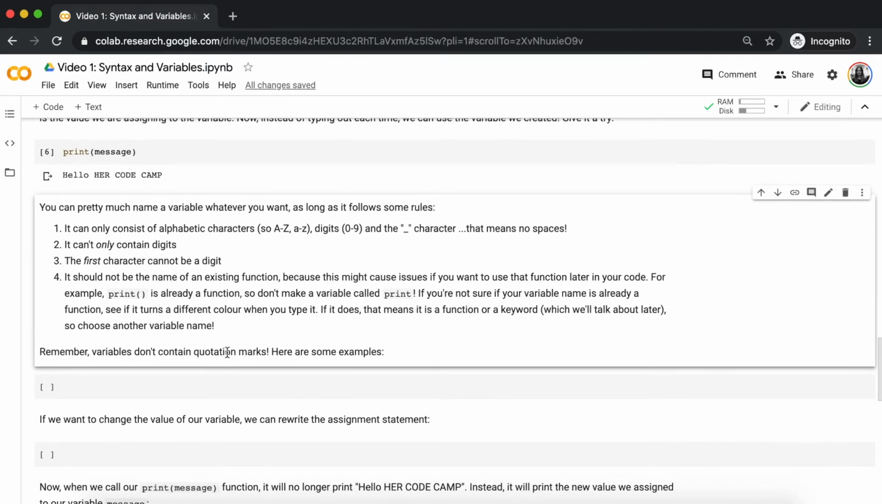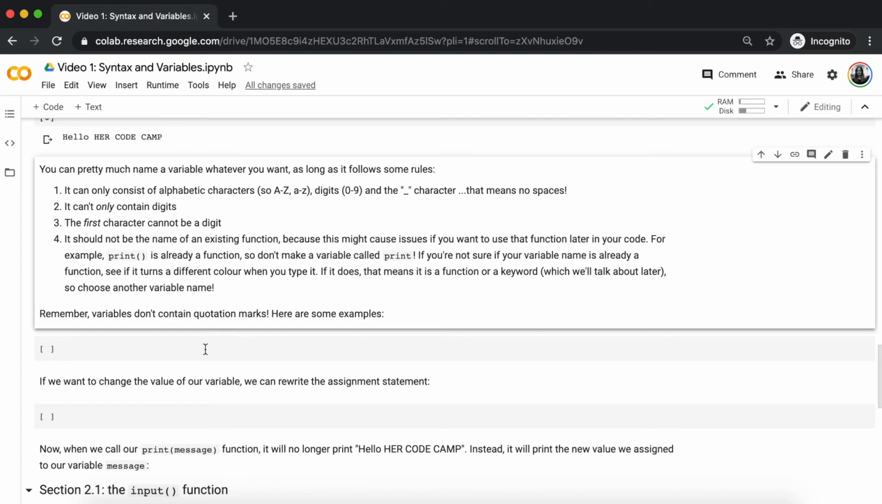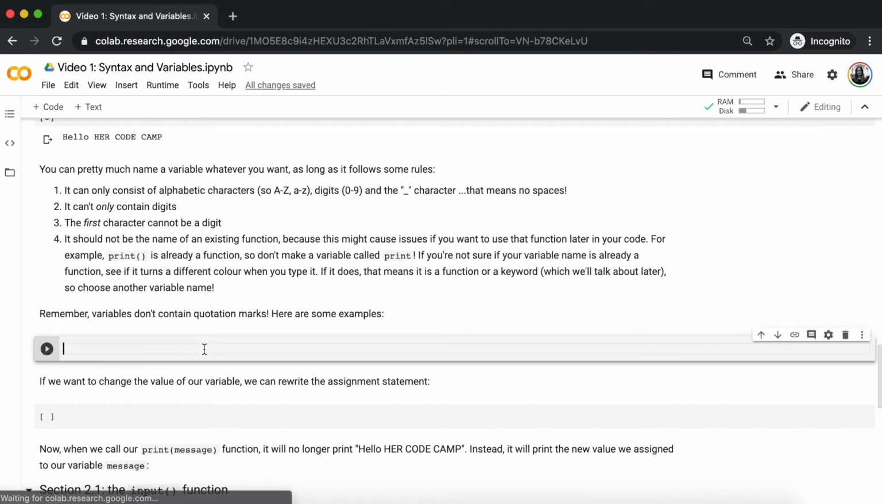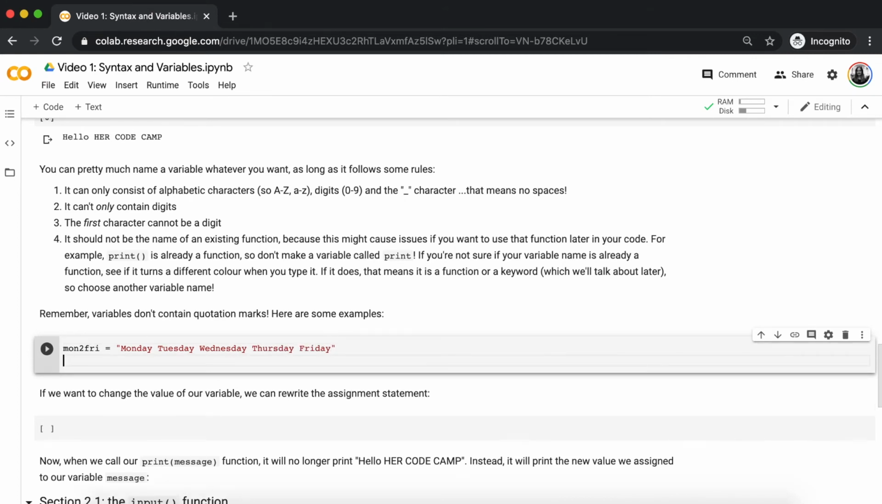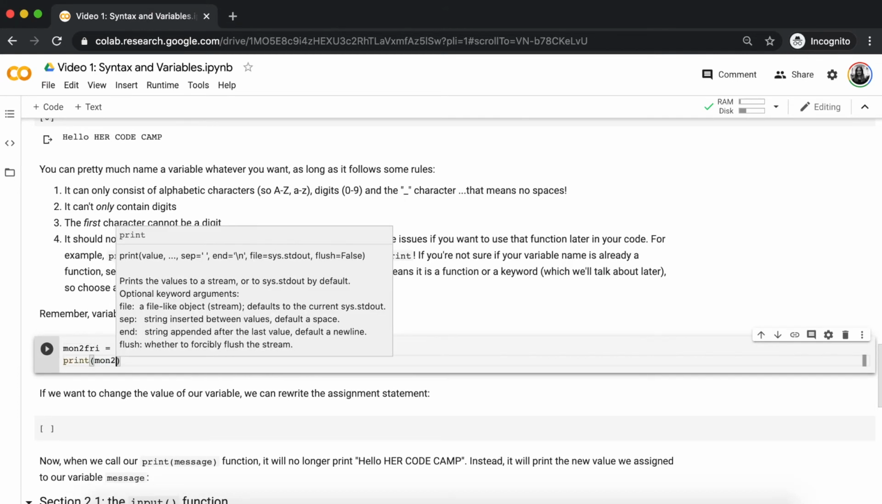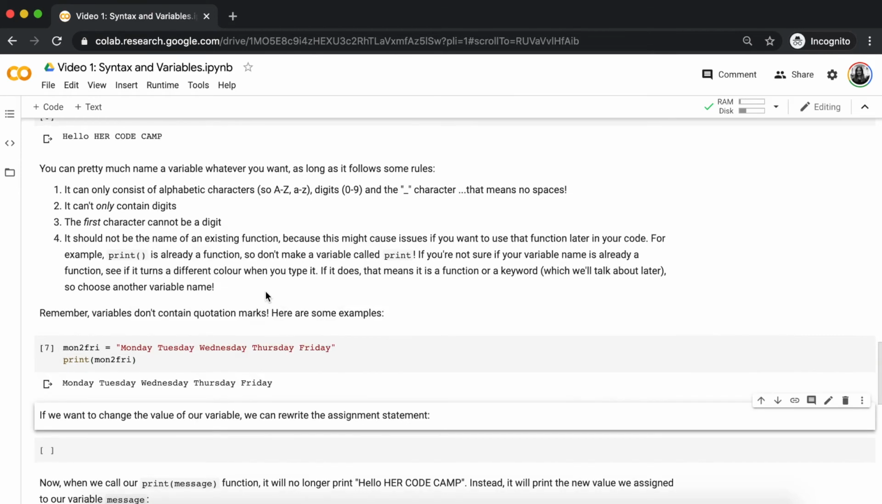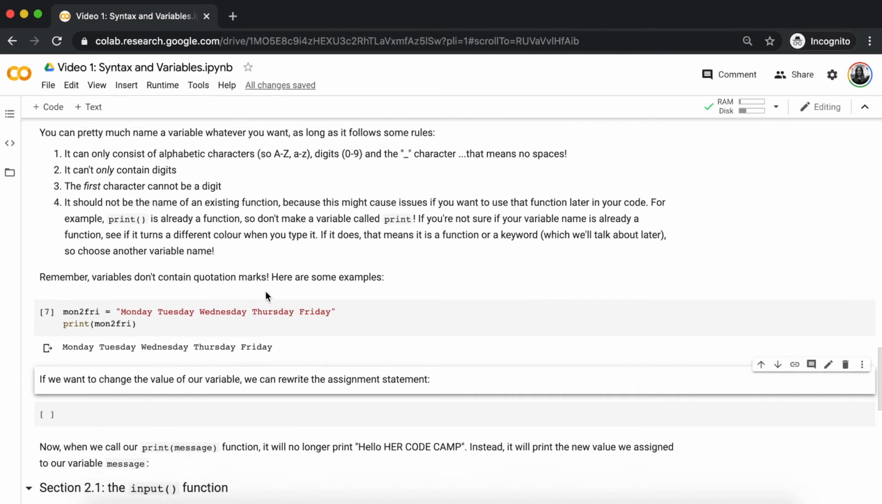So here are some examples of variable names and some things that we might assign to them. Let's say I want to write out all the days of the week. I can write Mon_to_Fri, and then the assignment operator, followed by the value, which is the string Monday, Tuesday, Wednesday, Thursday, Friday. Okay, so I'm going to print that. And then I see that the output is the string that we stored in the variable.